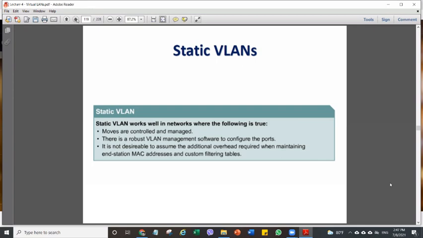So always we encourage software based VLAN configurations, then it is easy to manage. It is not desirable to assume the additional overhead required when maintaining end station MAC addresses and custom filtering tables.